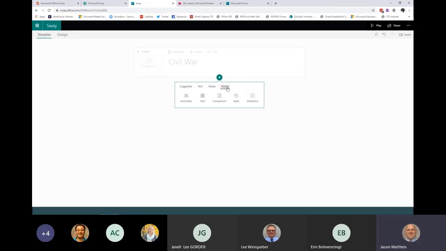And then my last choice is group. If I click on group, this is going to allow me to bring in a group of images or a group of videos, a group of text cards all at one time. And then it's going to organize them for me, right? So if I choose automatic, Sway is going to decide what is the best way to display. If I bring in 4 images, for example, automatic Sway will decide how those 4 images should be grouped together. If I choose grid, it's going to bring in my 4 images and group them in a 2x2 grid.